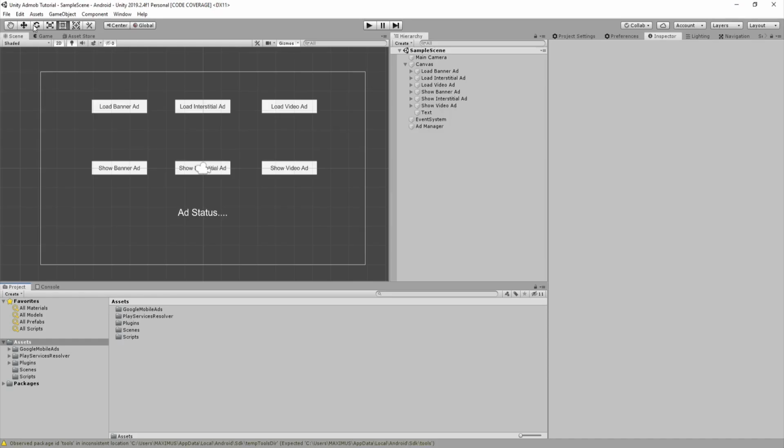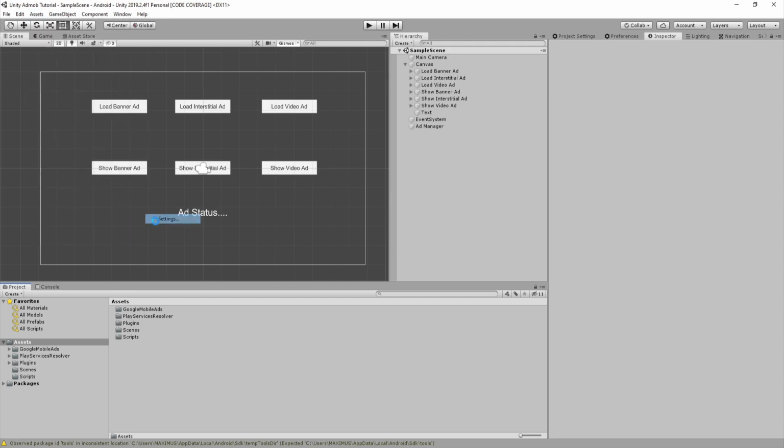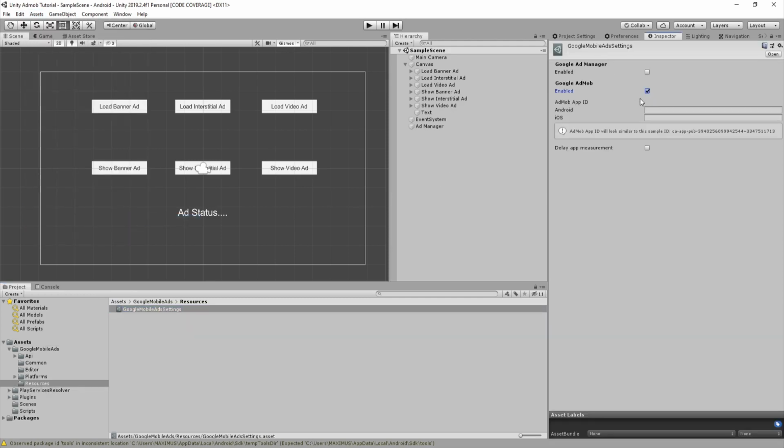So let's go back over here, Assets, Google Mobile Ads and Settings. So again, it's under Assets, Google Mobile Ads and Settings. And over here, we need to click on this checkbox to enable Google AdMob. And here we need to add the AdMob app ID, which goes over here.